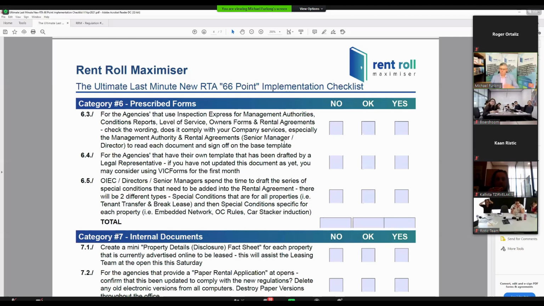Particularly for leases, I've said to a few people of late when I've been doing the training, who use their own tenancy agreements that they get solicitors to write, that I've suggested using the Vic Forms one for at least April, just to cover yourself for a little while. You don't want to be going out there on Monday next week starting with a document written by a solicitor that doesn't comply. It may or may not. You just want to make sure it's another job you can tick off.